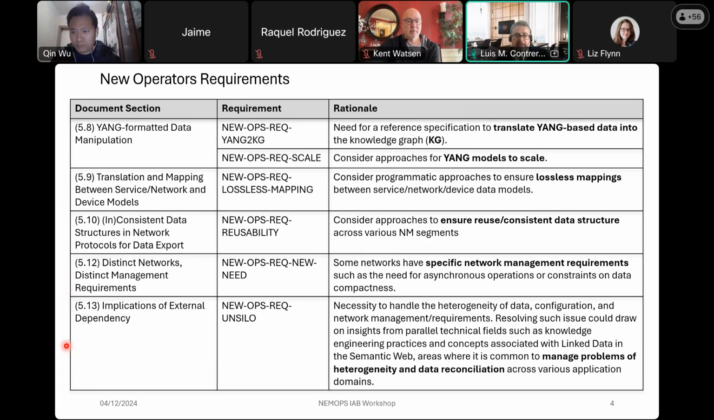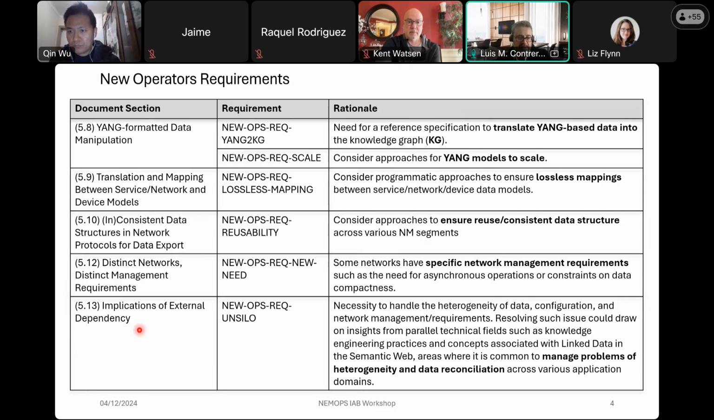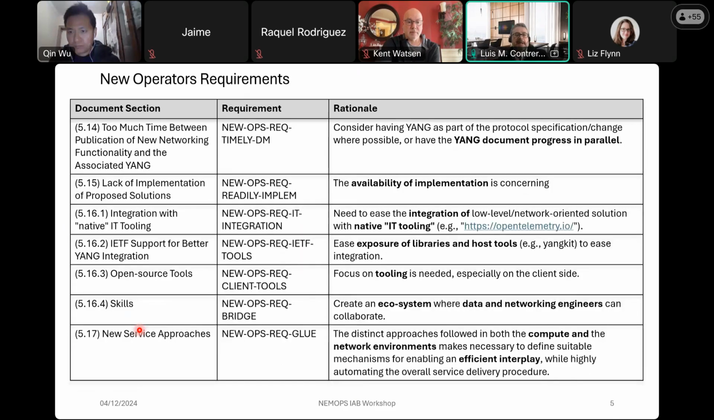Next is about the implications of external dependencies. Here, the point is to be able to manage problems of heterogeneity and data reconciliation between different, let's say, network environments. Here, for instance, I'm referring to integration of IP and optical, or the fronthaul, or information that could come from data centers and whatever. So we will have the need of working with data coming from different layers, even different technologies. So we need to work on this possibility of managing this heterogeneity in a handy way. I will pass to the next slide.